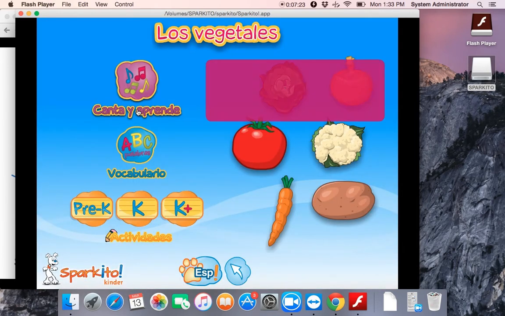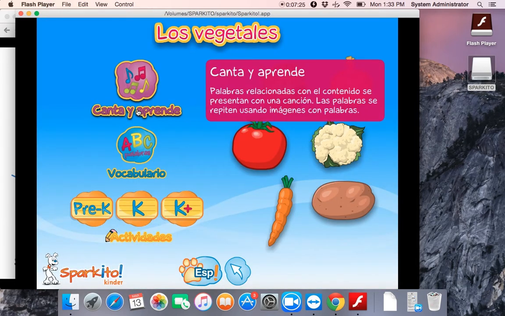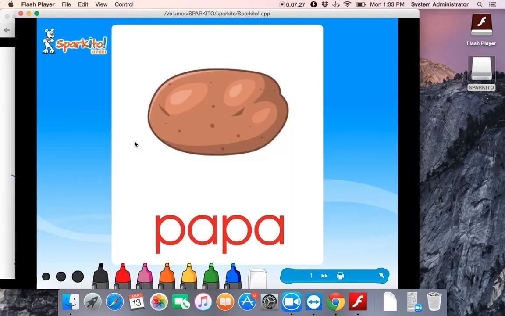And so for each day of the week, there's a new media piece for vegetables. Then there's the vocabulary cards, which can be drawn and colored on and erased or printed out.